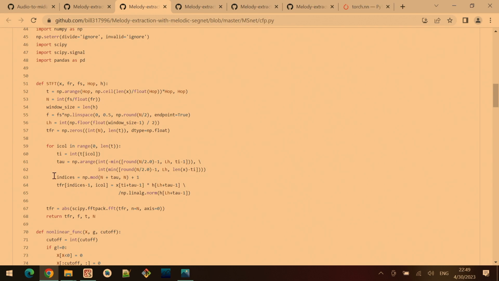So indices comes from tau, which comes from, oh wait, it has an n, and n is frequencies. Actually, n is the number of frequency bins. And then tau comes from, okay, oh, right, that's what I missed. Okay, but as I said, this tau equation is a little bit difficult. So it's frequency by time, f by t.